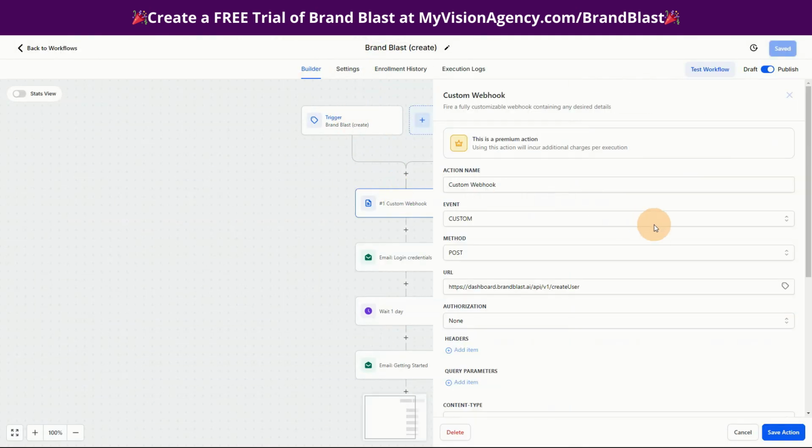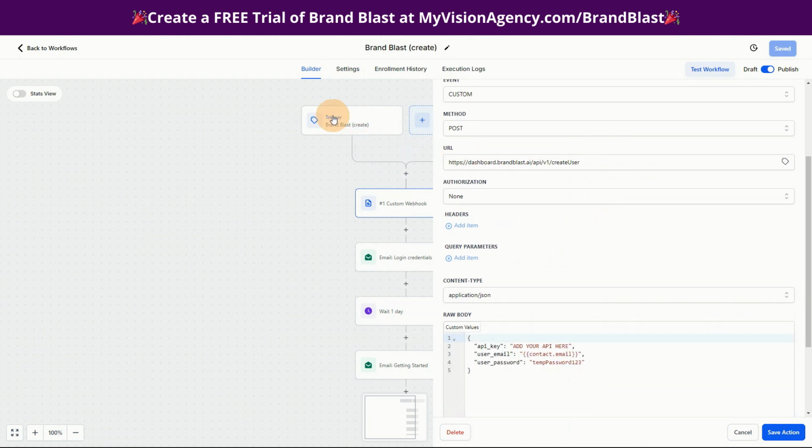And you can see here that we have this workflow. So this is all you need to do to create a Brand Blast account of your own brand: you just need to add the tag to any contact. So you can create your own workflows. You can do whatever you want. You can even manually, if you have their profile in your account, just add this tag and then it'll send them through this automation.